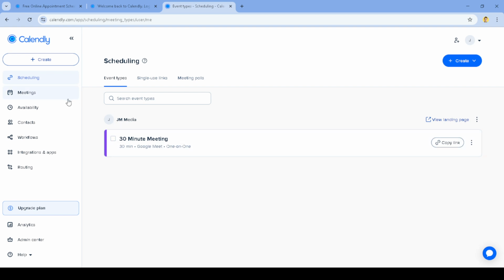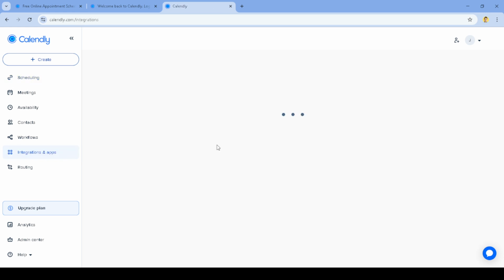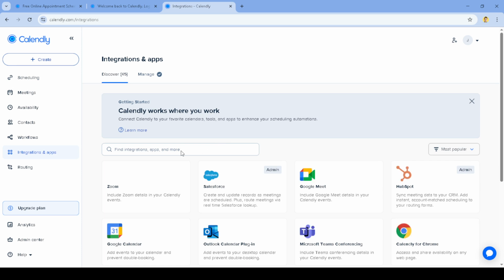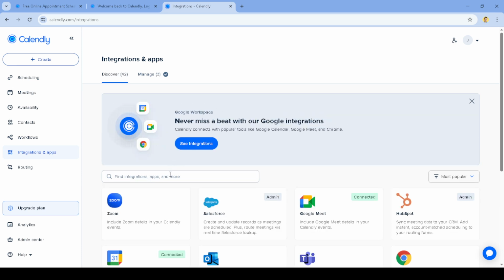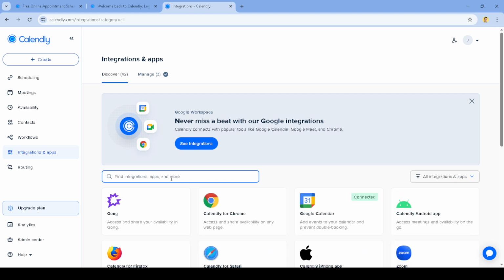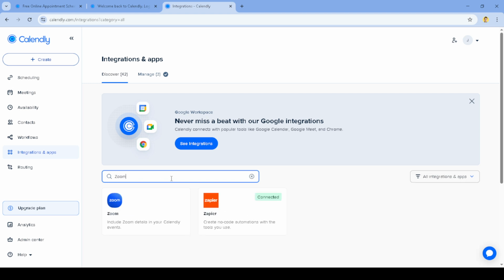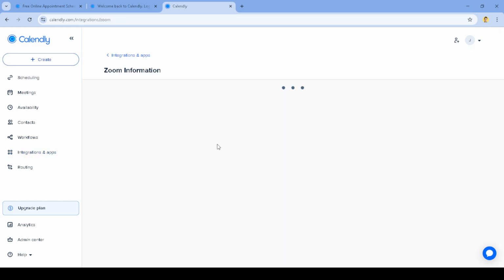Next, connect Zoom. Look for integrations and apps in your navigation and open it. In the integrations directory, find Zoom and select it. You'll see two choices: connect Zoom for your organization, which is for admins who want to enable Zoom across a team, or connect Zoom for myself, which links Zoom just to your own Calendly account. For most individuals, choose Connect Zoom for myself.